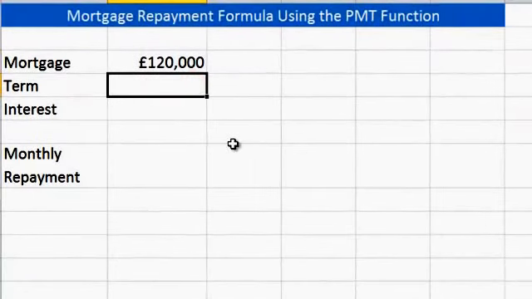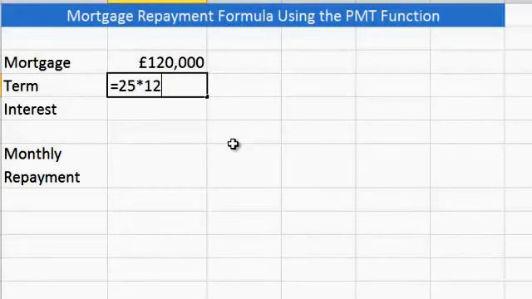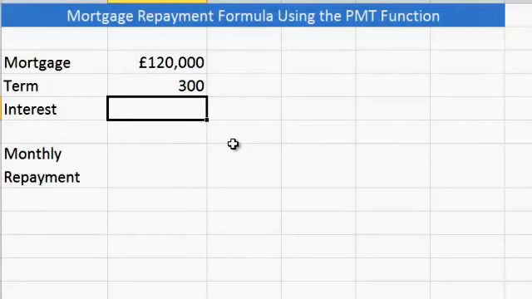Our term is going to be 25 years, so we're paying the mortgage off over 25 years. But I do need to express the term in months, as we're working out monthly repayments. So it's 25 times 12, which is 300 months. Our interest rate is going to be 2.99%. And there we have our data.